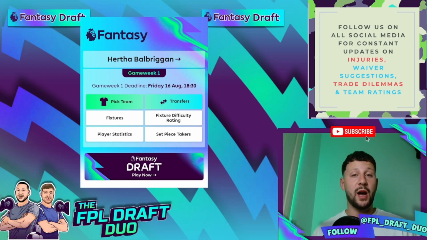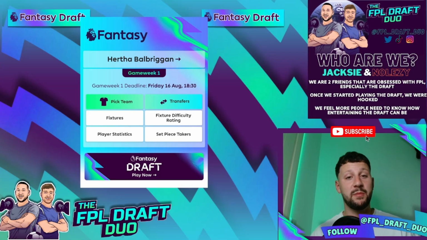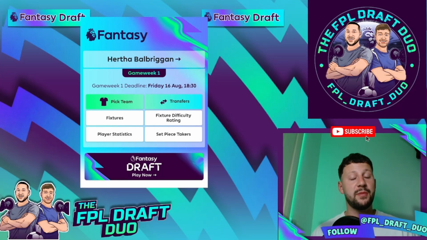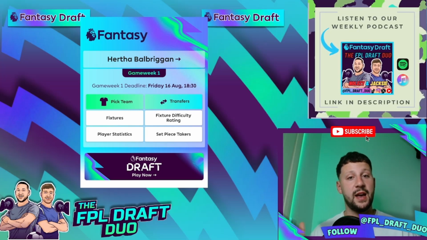So I'm going to talk through how to do it on the app and on the web page. I'm going to assume that most people are going to be using the app, so I have a picture of the interface on screen right now. If you have created an FPL team already, which I assume you have, this is the screen that you're going to see on the app.